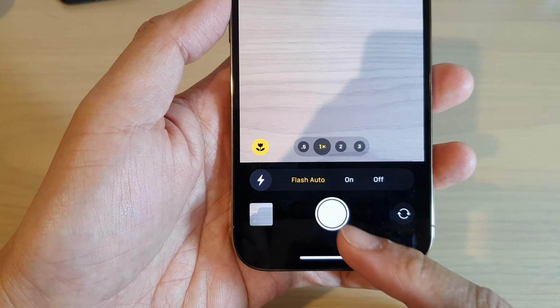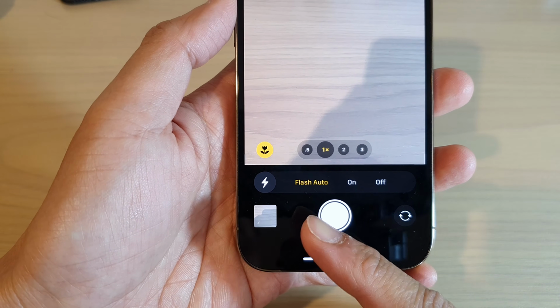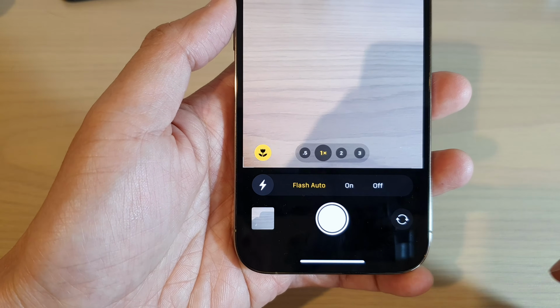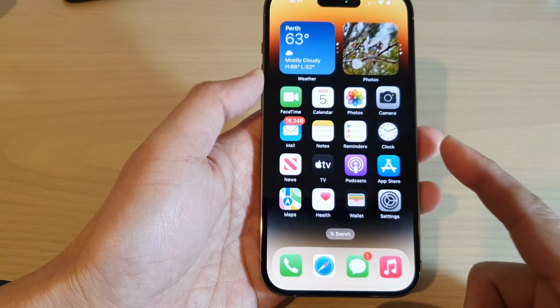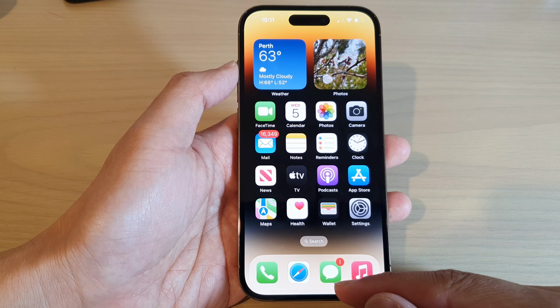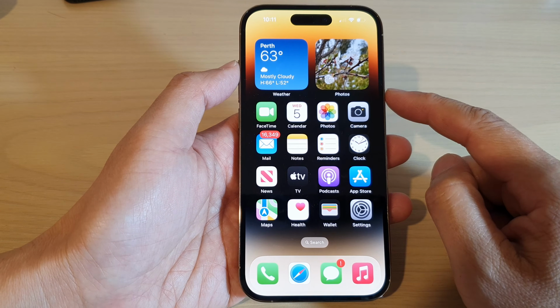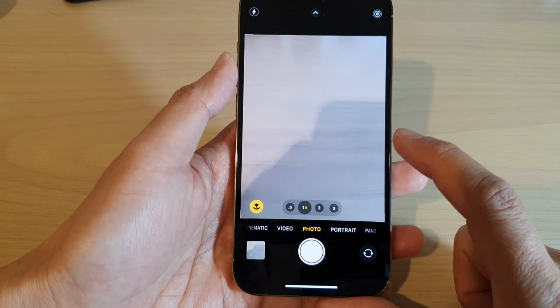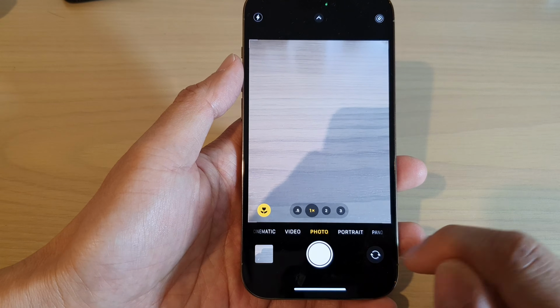Hey guys, in this video we're going to take a look at how you can set the camera flash to auto, on, or off on the iPhone 14 series. So first let's go back to the home screen. Then from the home screen, open up the camera app. Next, tap on the photo tab if you want to take a photo.